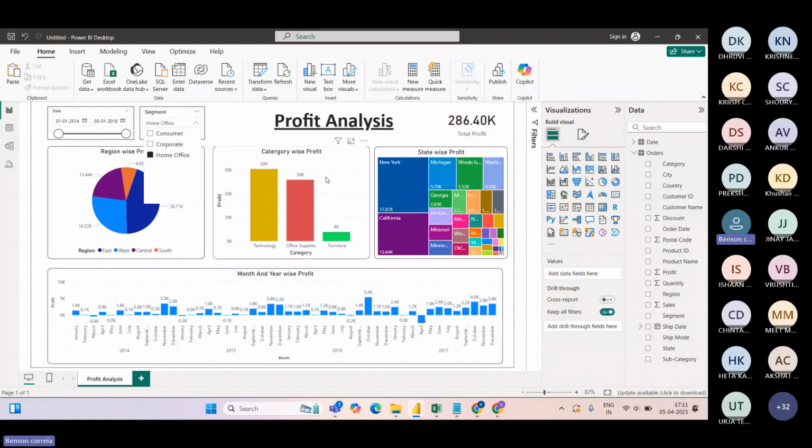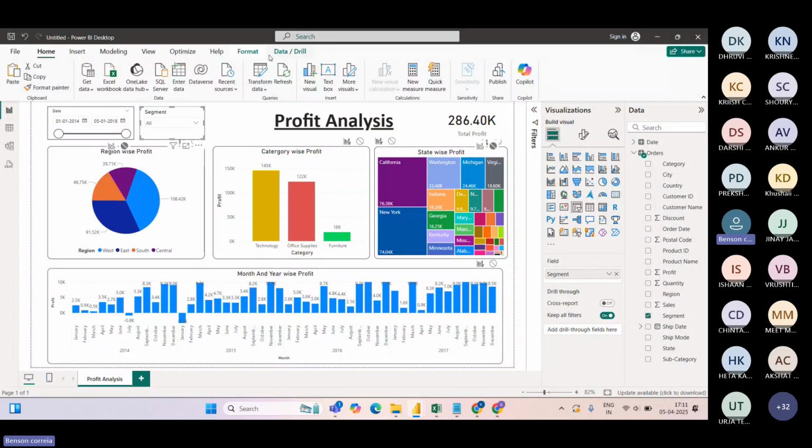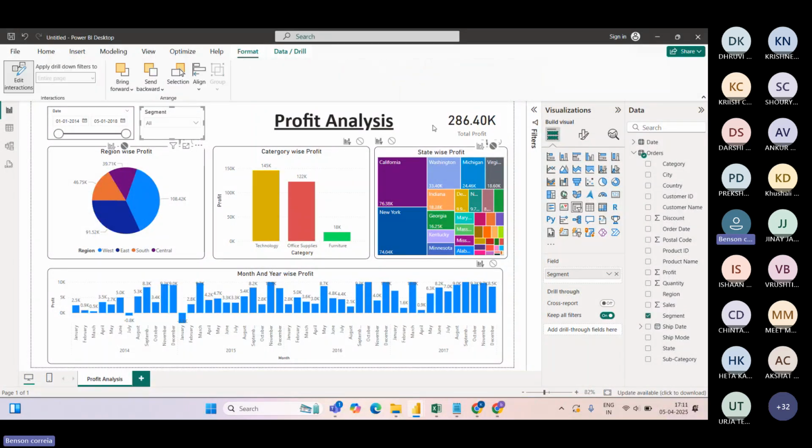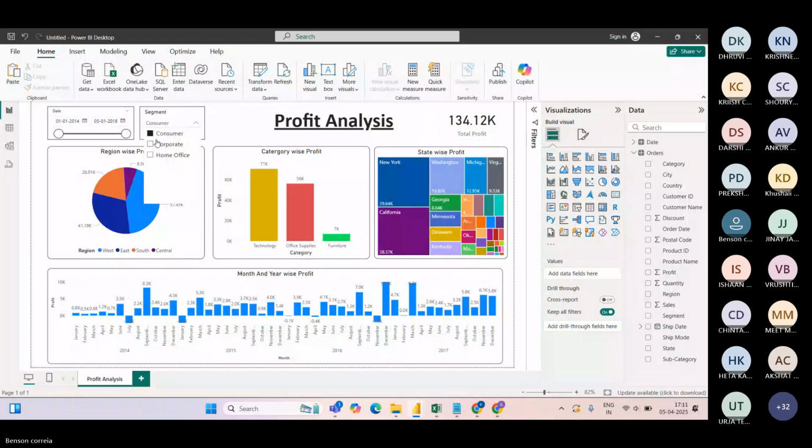Can you see? The rest of the visuals are changing, but my total profit remains the same. My total is not changing. This is how we can make that interactive, format, and then make it this one. Now see, this is changing.